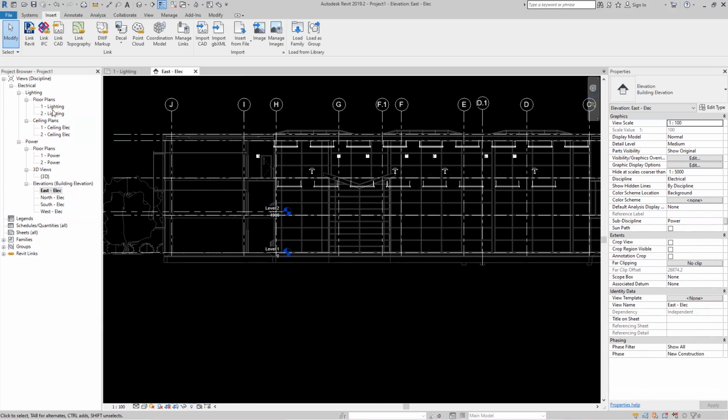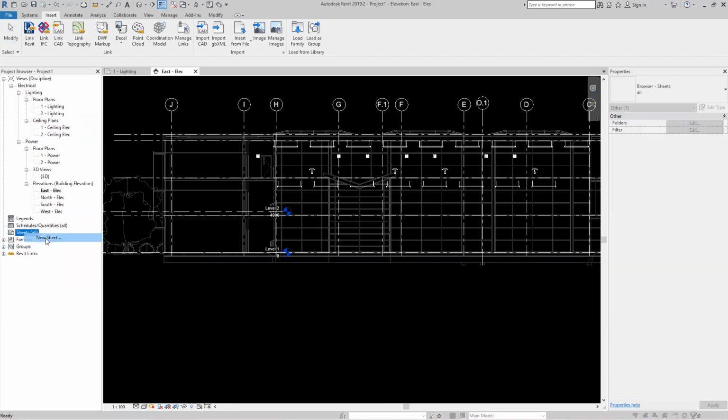This one, 2 lighting views, 2 power views, and ceiling. Ceiling means when you look from the bottom to the top in the room. These are ceiling views. These are views. There are also sheets. You have to create sheets. Now we don't have any sheet here. Sheets are here. Create a new sheet.